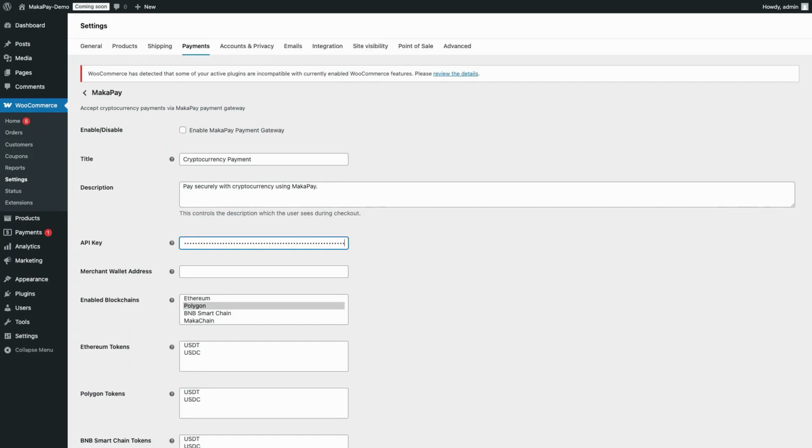Step 8. Enter your API key from your MakaPay dashboard. Step 9. Enter your merchant wallet address where you want to receive payments.